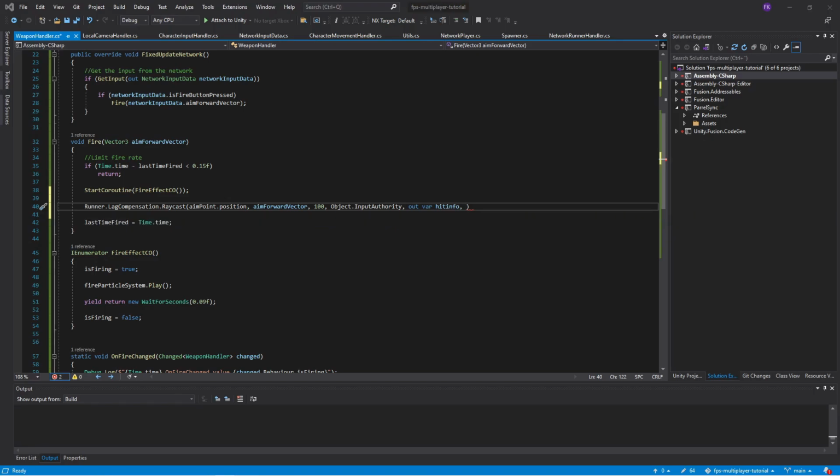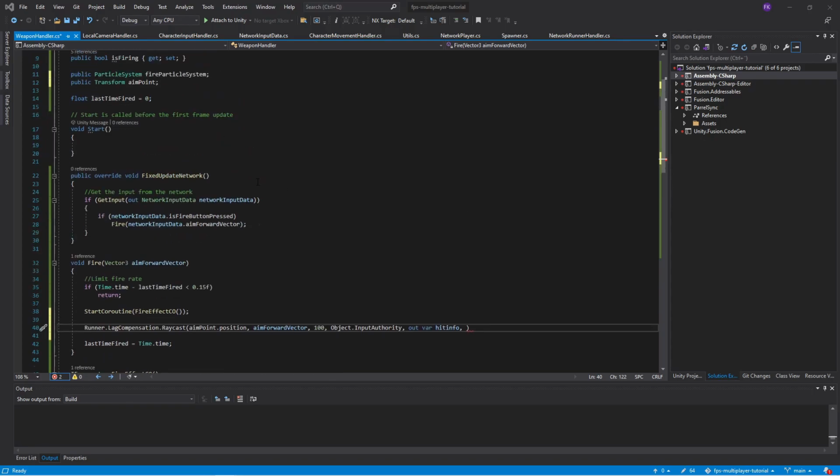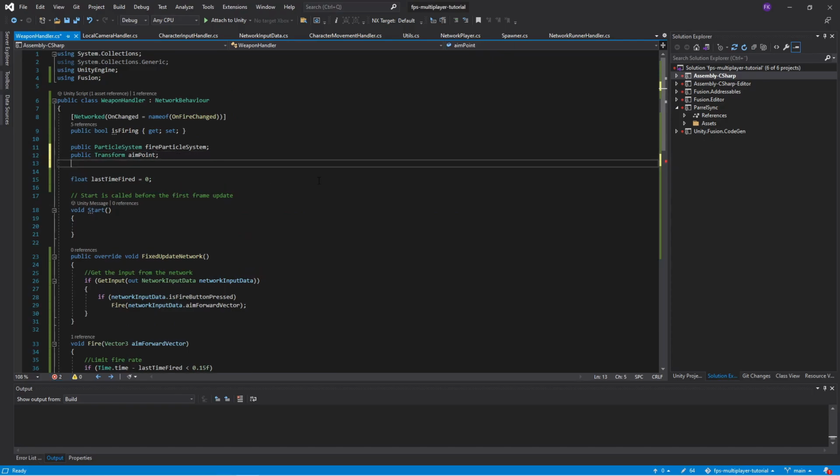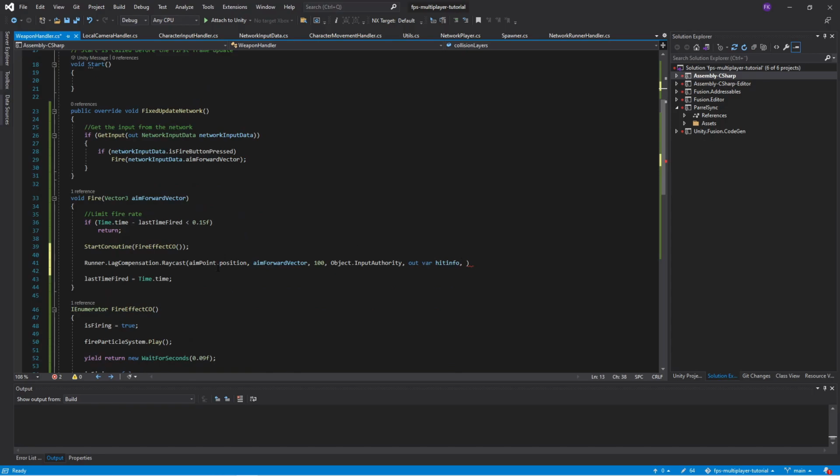Which layers? So we need to add a new variable as well, and it's going to be a layer mask, so that we can determine what layers we're interested in colliding with. The instructions for this lag compensation raycast is that part of it should be in different layers to improve performance. So we're going to use different layers. So let's have our collision layers fed in there.